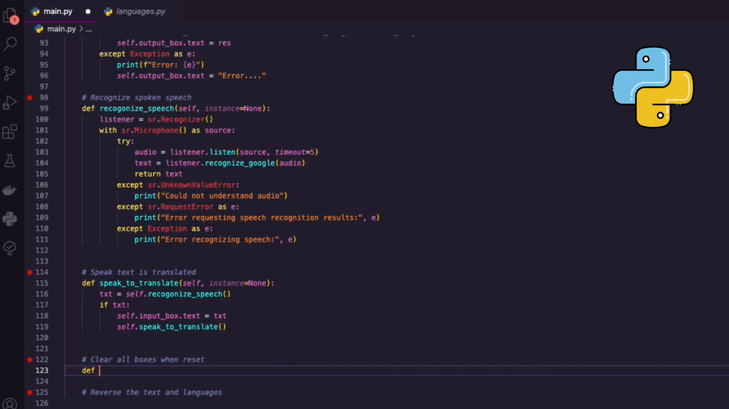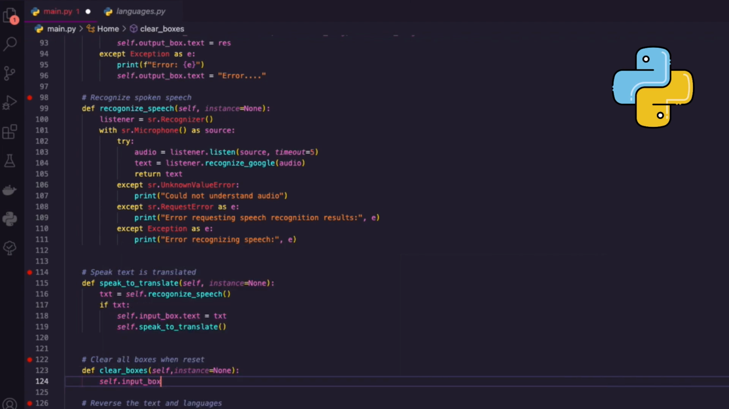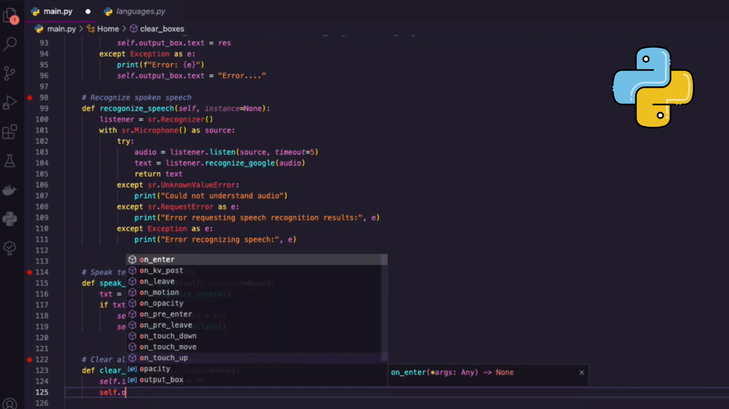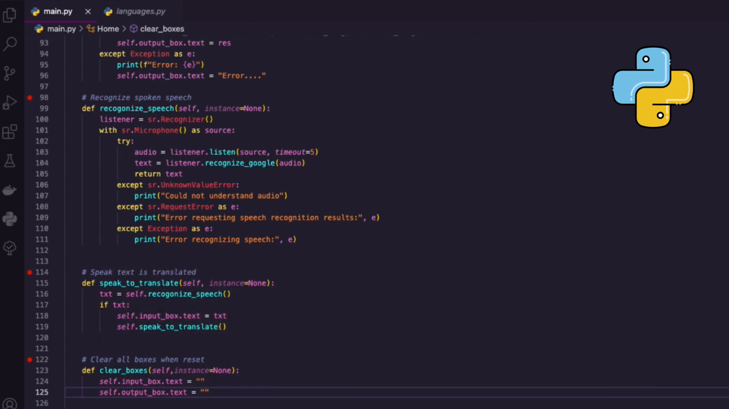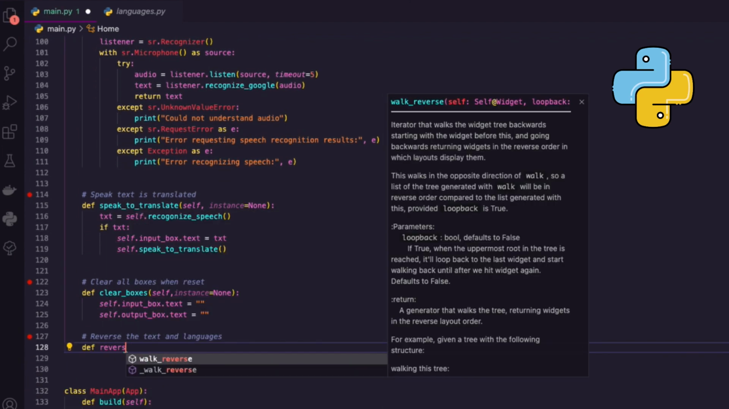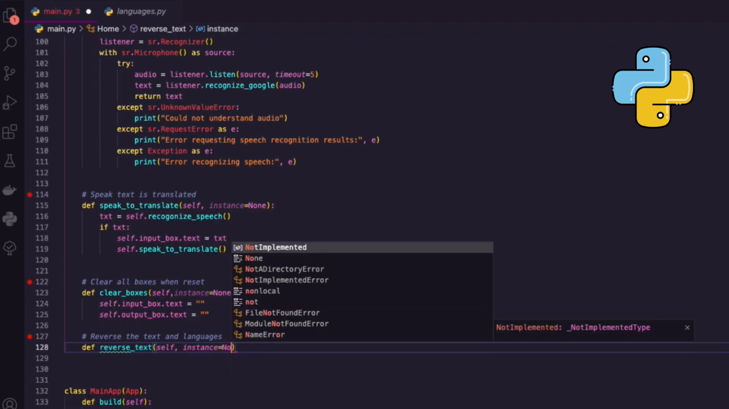Let's start with clear. Let's just call this clear boxes. We can just say self.inputBox.text is equal to an empty string. Self.outputBox.text is also equal to an empty string. We're done. That's it. To reverse the languages, so I'm going to say reverse text, we really just capture the initial information we have and we just reset it.